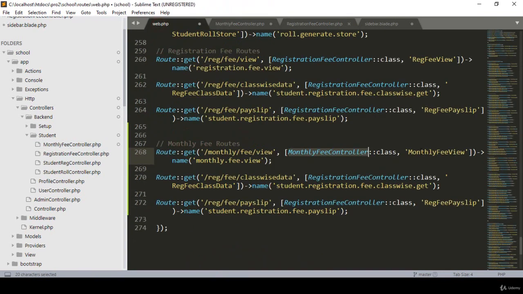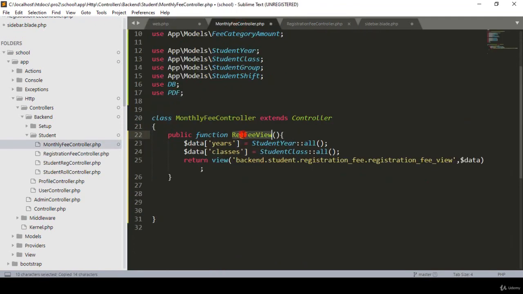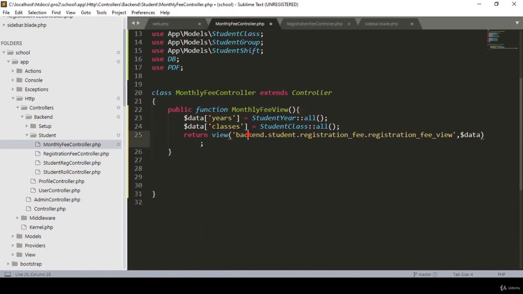Right now I want to create another method as a monthly fee view, I copy it. So now that will be our monthly fee view, right friend? So here also we need our year and our classes. With this student year model, I get all the data and take the things with this variable. I get all our student class data, take the things with this variable, right? So now I want to pass it into the return view, into the backend, into the student before I have created as a student fee.